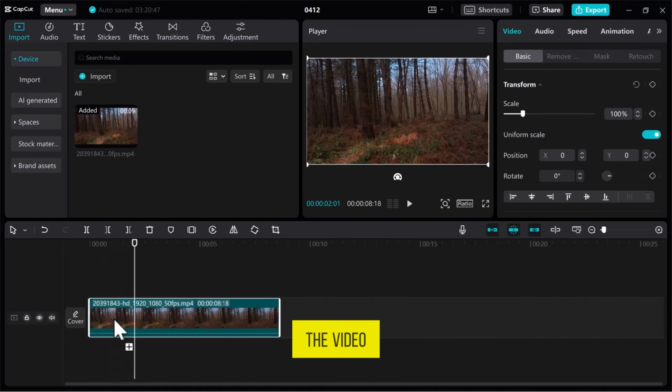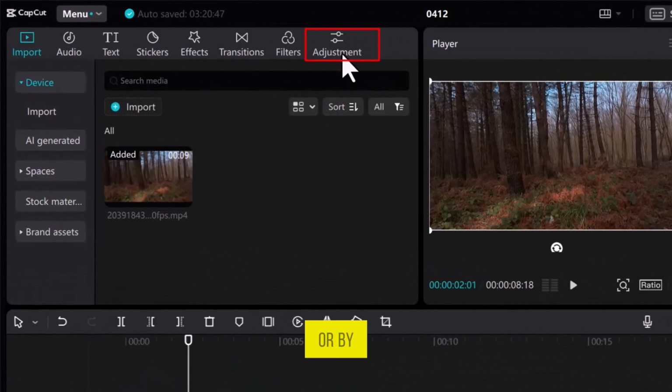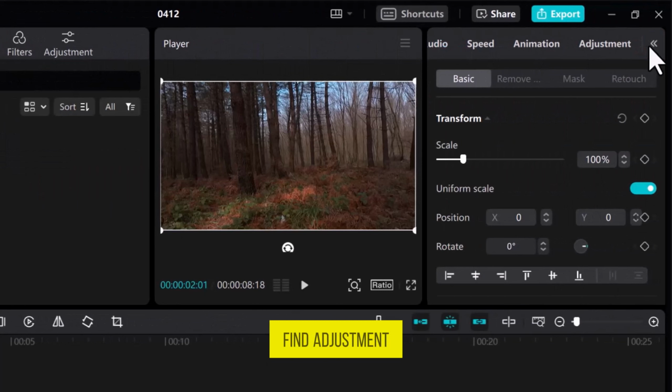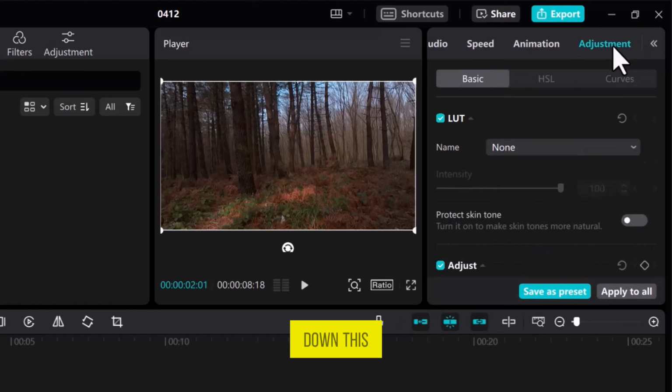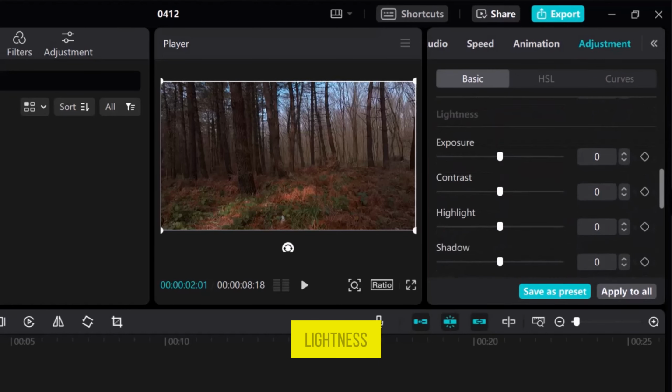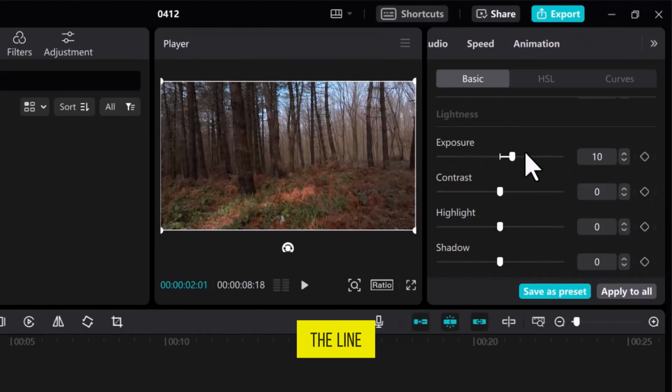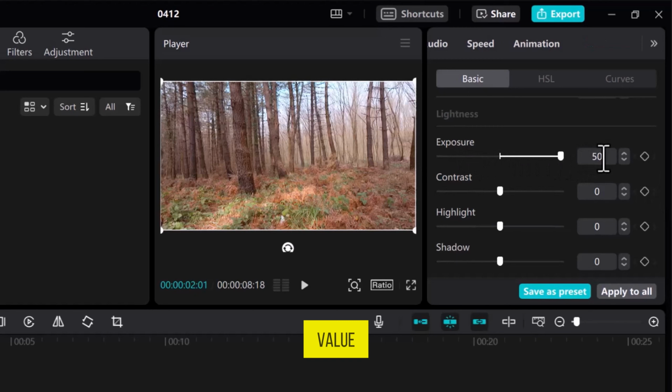To brighten the video, you can access the adjustment settings from the top left menu bar or by clicking on the two little arrow icons at the top right corner to find Adjustment. Once you've found it, click on Adjustment. Now scroll down this tab. Under Lightness, you will find the Exposure setting. You can increase or decrease the brightness by sliding the line or inputting a specific value.